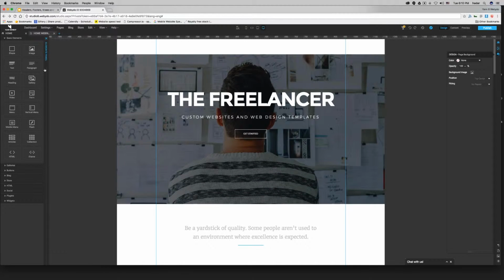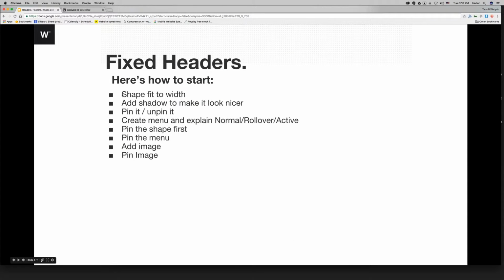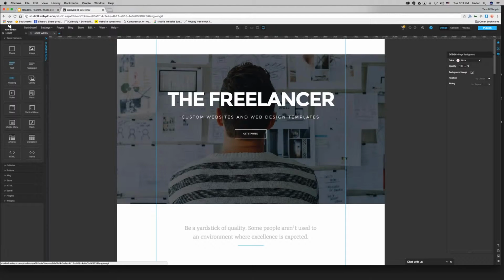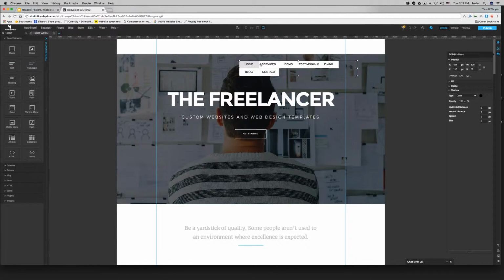Next. So we're going to do one by one. The first thing that we need to do here is shape fit to width. Again, we're going to add shadow to make it look nicer, pin it or unpin it, however you want to do it. And then we're going to create a menu, and we're going to explain the normal, the rollover, and the active. So this is the menu. This is the main menu. Inside that menu, I'm going to click here.